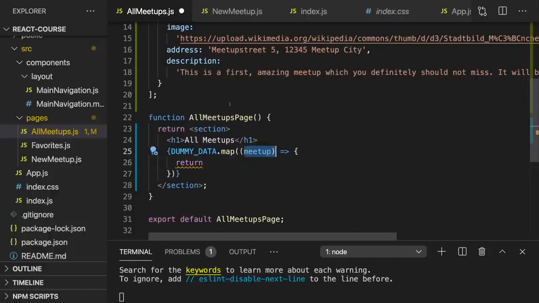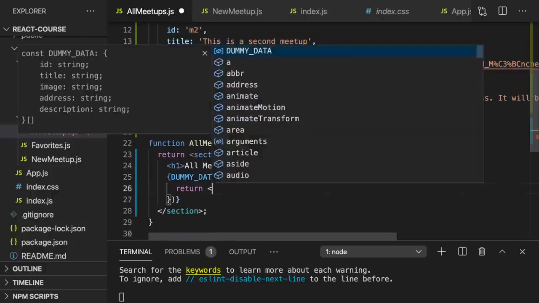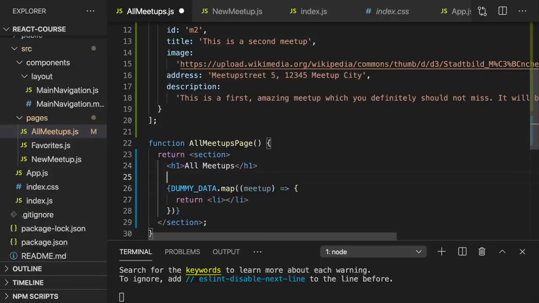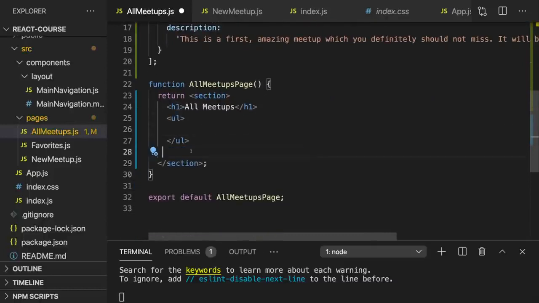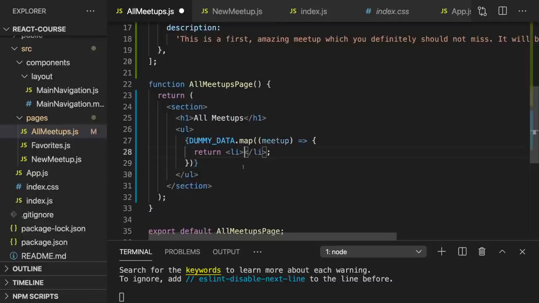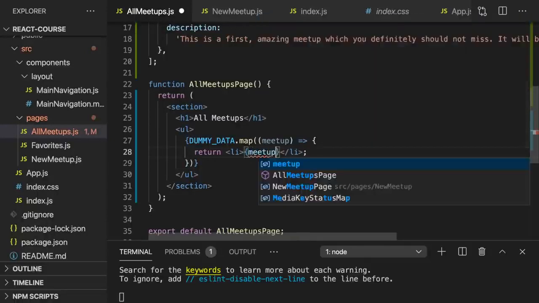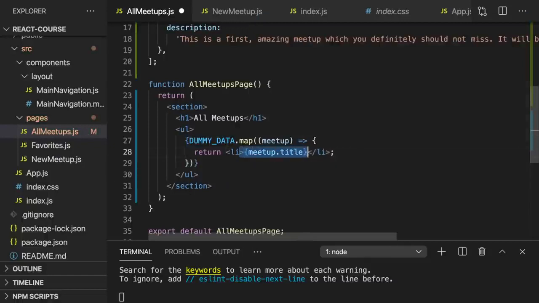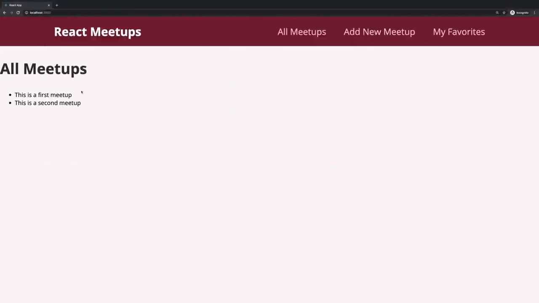And here we could say for every meetup object which we're getting, we want to return a list item. And hence we maybe actually wrap this all here with an unordered list. And in that list item, we want to output data about that meetup. For example, to begin with, to output the title. So here I'm dynamically outputting meetup title in this JSX code. So with that, we transform our array of objects into an array of li elements. And if we do that just like this, and we reload, we see this is a first and this is a second meetup. So that does work.